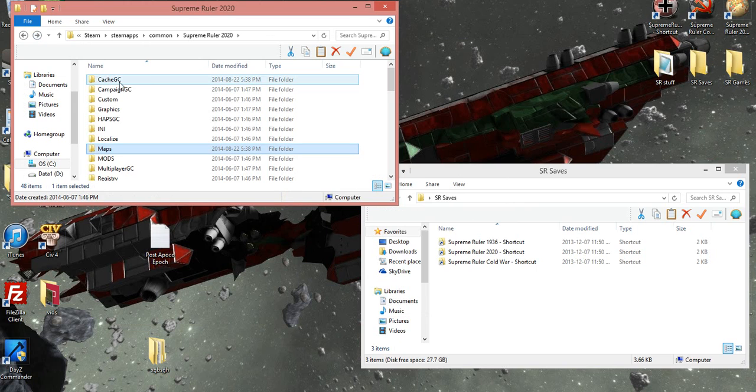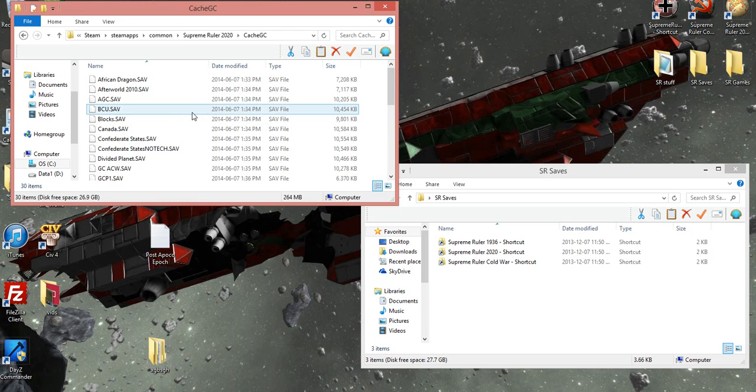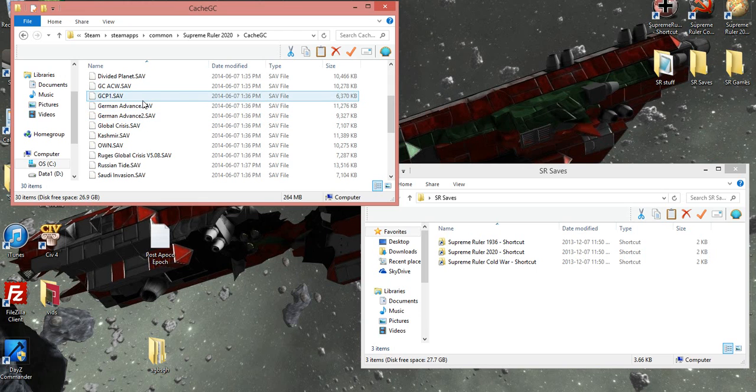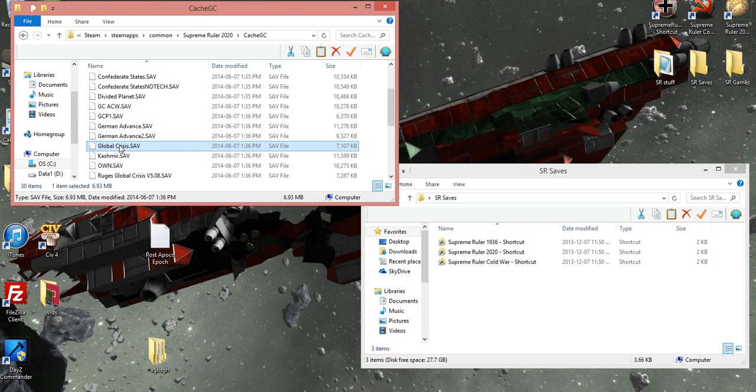Now you're going to go back to your main folder where you see cache. You're going to go into your cache, scroll down until you see Global Crisis, which I passed. It's here somewhere. Oh, yeah, there it is. So what you're going to do is delete that. Now I'm not going to go ahead and cache the game because it takes forever. It'll take roughly 40 minutes. It does for me anyway, whenever I do it.